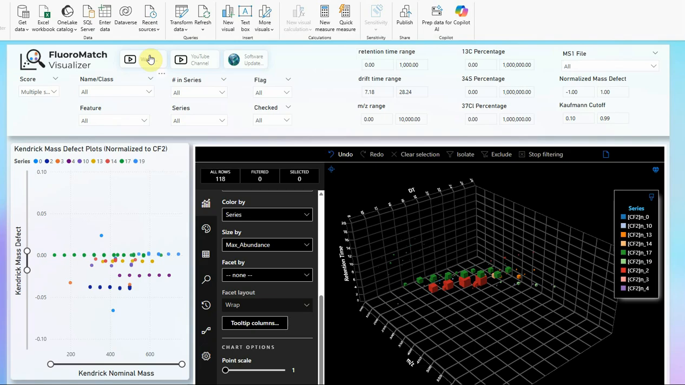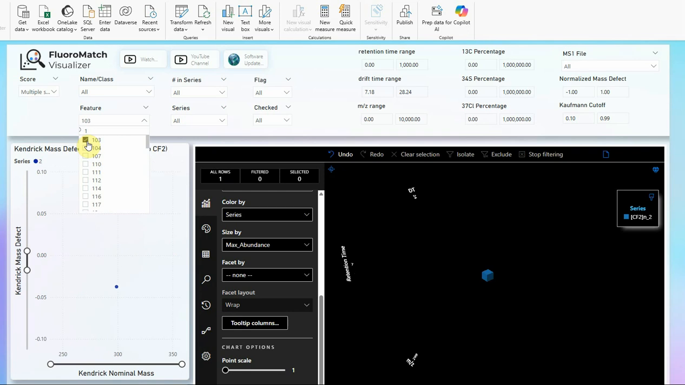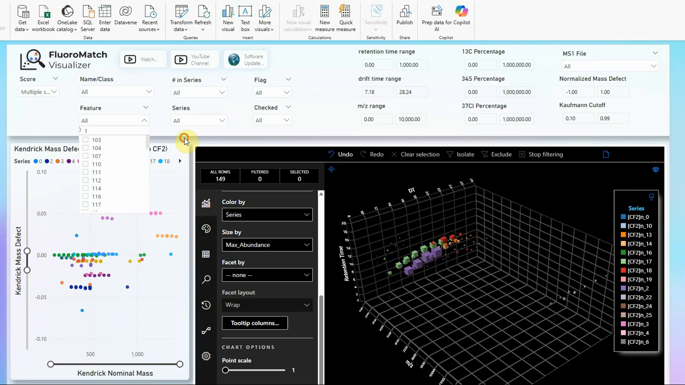Now on the top you'll have filters. So you can filter by score as we just showed. So if we want to add D plus, which is series that don't have a CCS match but do form homologous series, you can add them here. If you have a specific feature, let's say you're looking at your table and you have a feature that you'd like to look at, you can select that here and it will pull up that individual feature. If you have a series you want to look at, you can do that as well.